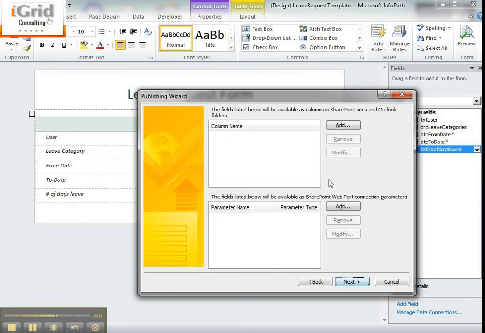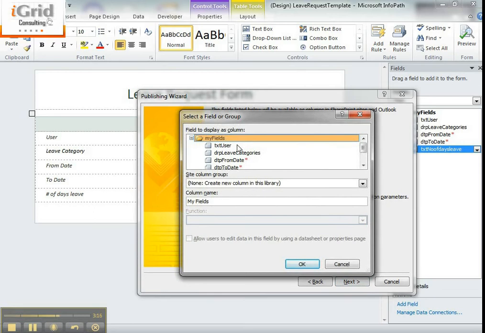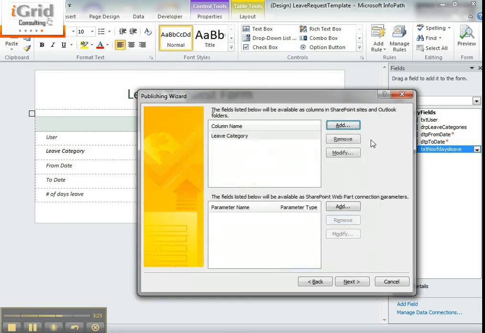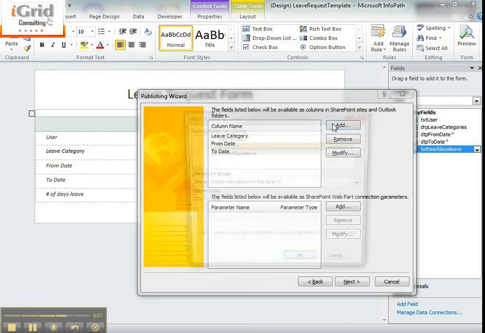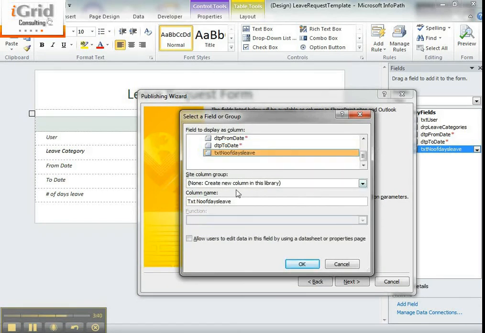And click on next. And now we also have an option to map certain fields to the InfoPath form fields. So I'm going to map this here. So I'm going to say leave categories. Here I'll change the column name, right, and then I'll say OK. Then I'll add one more column name from date. Change this column name here, and then add DTP to date, and then we will add it here, and then we will put number of days leave, then I will add this here.